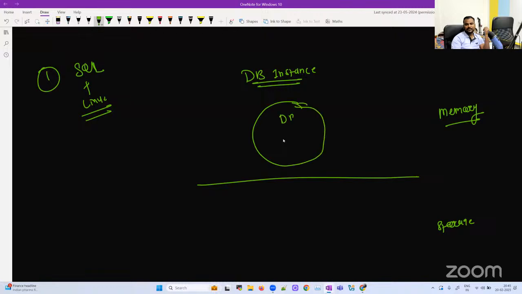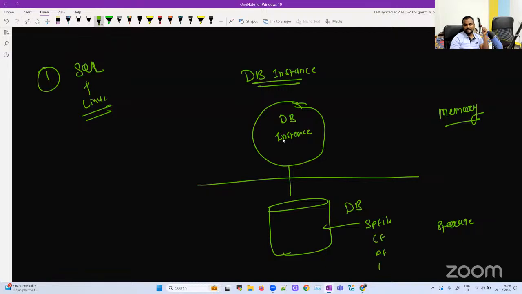What will be up and running? Database instance will be up and running. When you do the installation of database, database instance will be up and running, which is connected to your database. So when I say a database is something, we store your SP file, control file, data files, archive logs.